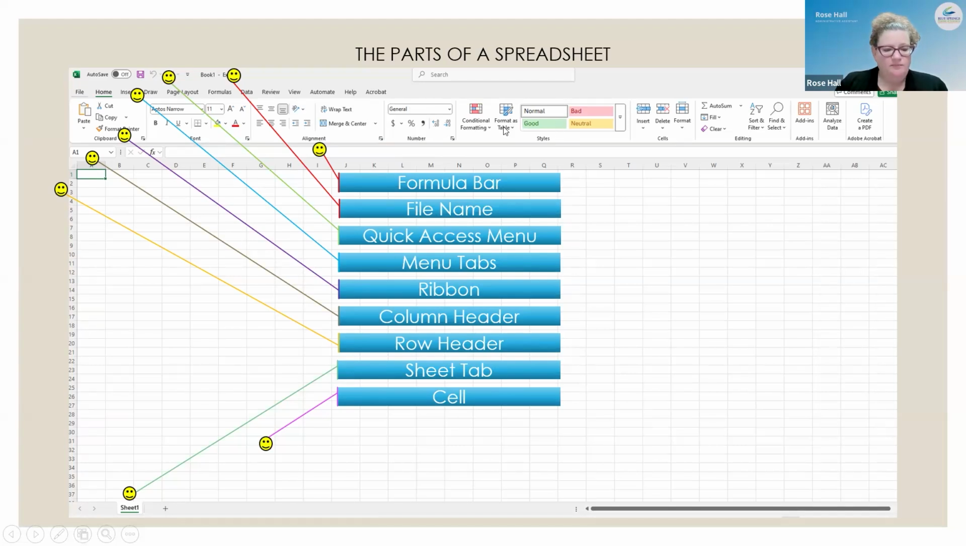We talked about the sheet tab down here at the bottom. We talked about an individual cell, which is just one little box. And then we talked a little bit about the dreaded formula bar, which is right here.